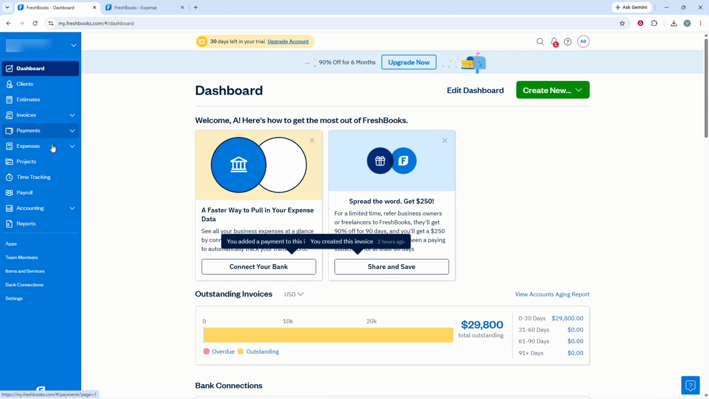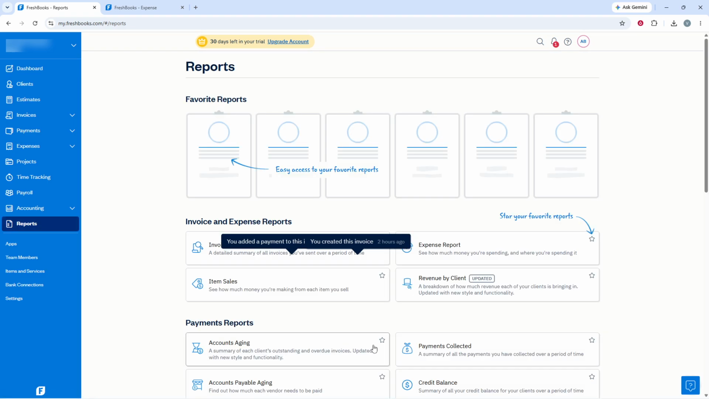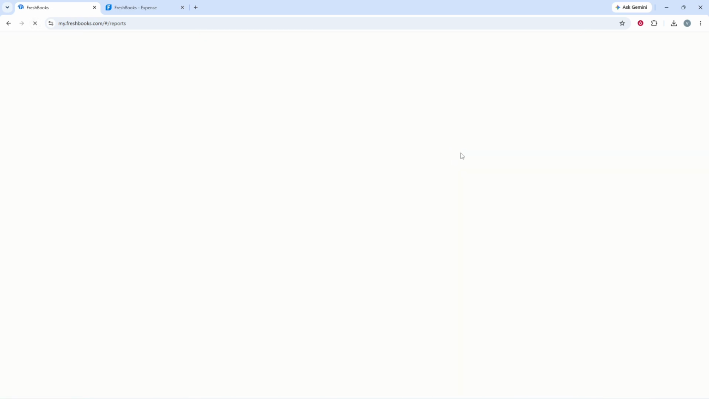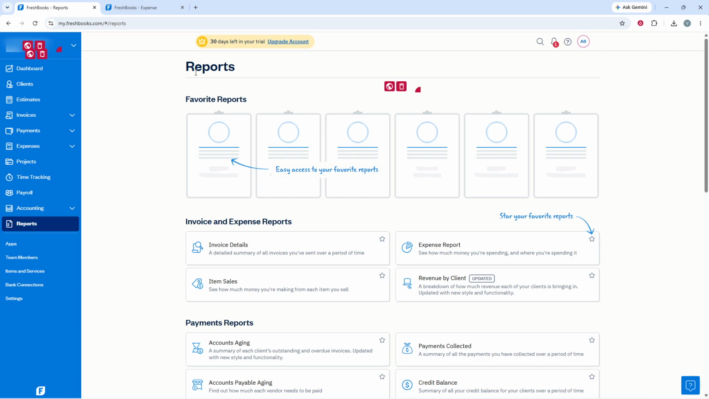Next, look to the left-hand menu and click on Reports. This section is where FreshBooks organizes the different financial reports available to you, making it easier to review your business performance, track spending, and prepare for bookkeeping or tax-related tasks.